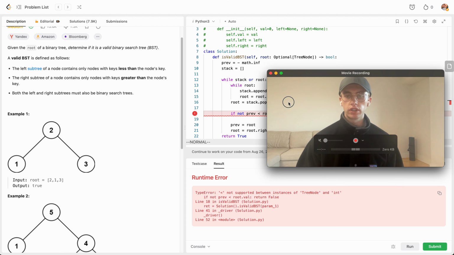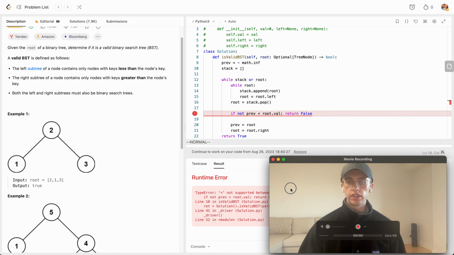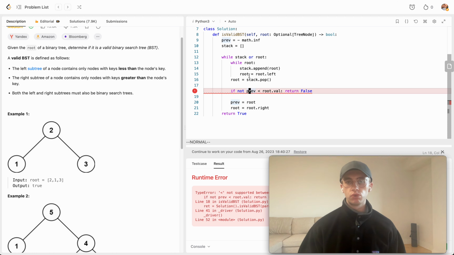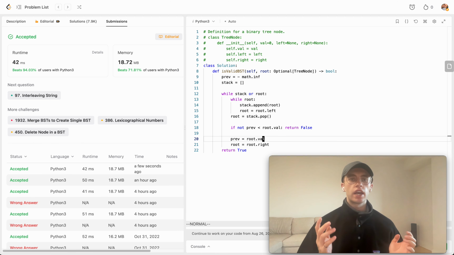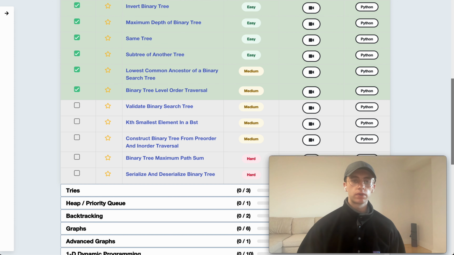Let's just see what's wrong here between tree node and int. So I thought I did root.val. What's previous? So we just want to do root.val here as well. Looks good. And success. So that's another one down. So that's how we validate it.